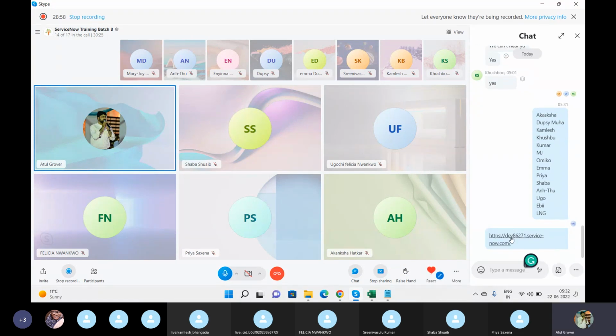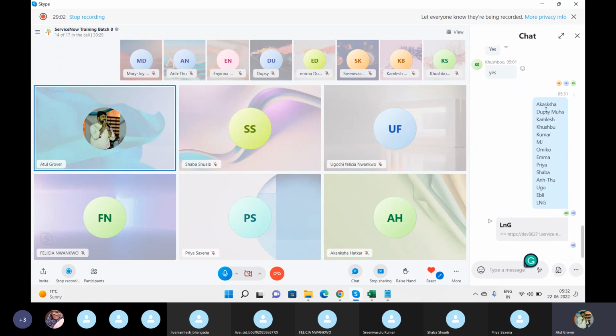So Akanksha, you have to be logging into this instance and create a user for Dipsy. Let me show a demo.